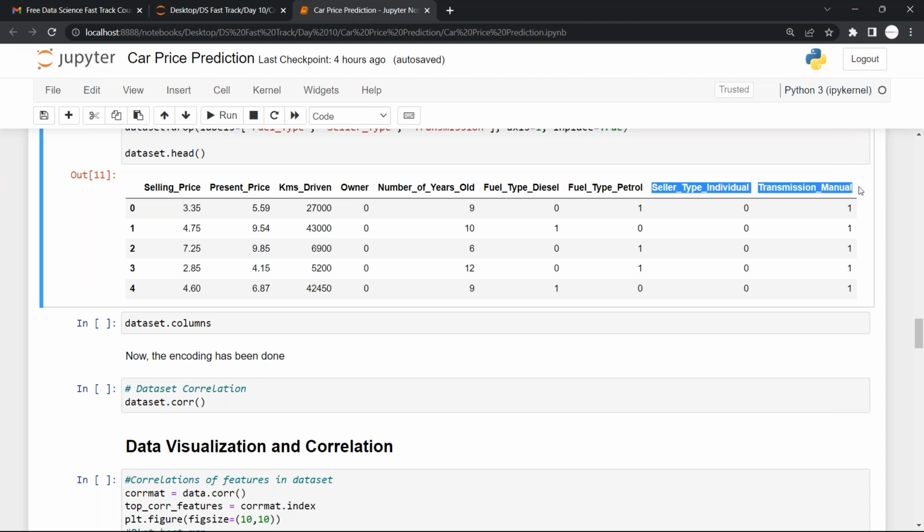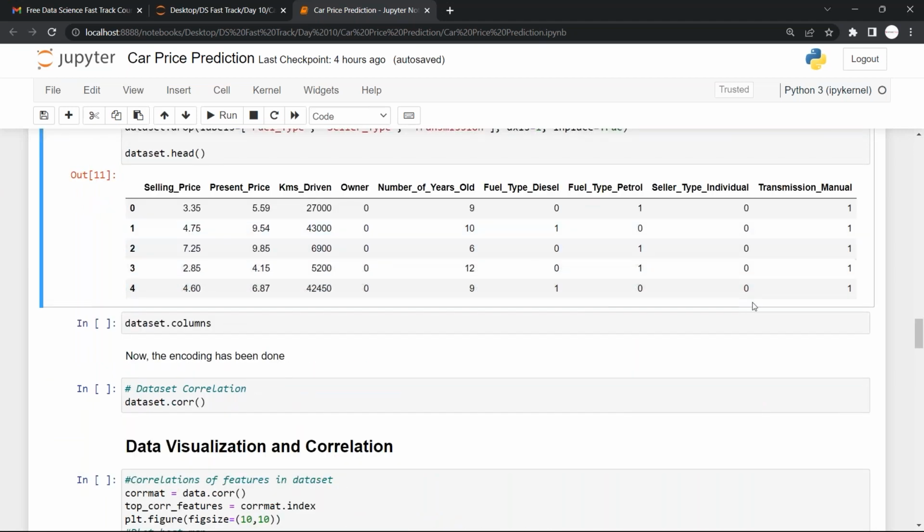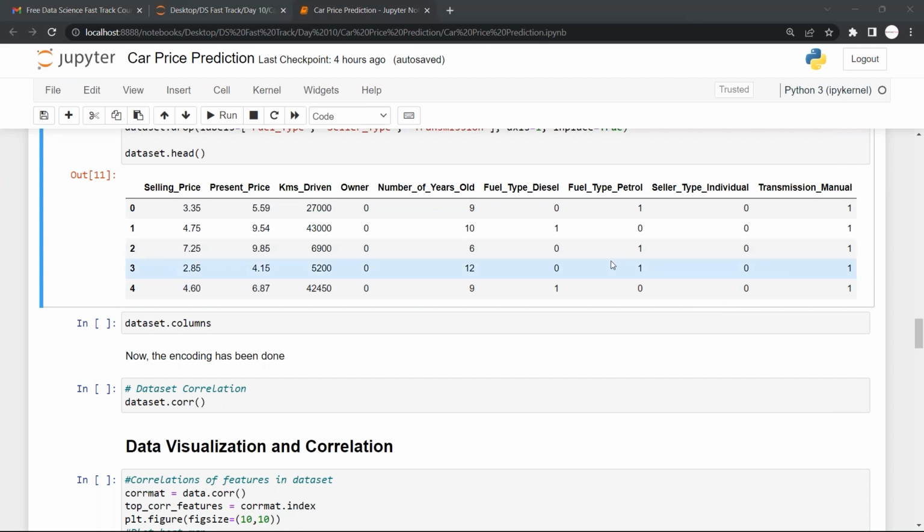and transmission manual. So seller type individual 0 means the seller is a dealer, right? And transmission equal to manual means here the value is 1. Otherwise, if the transmission is automatic, then you will find 0 in that particular column. So we just transformed my data from these labels, manual or automatic, dealer or individual, petrol, diesel or CNG, into 0s and 1s. Now my model will be able to understand this.